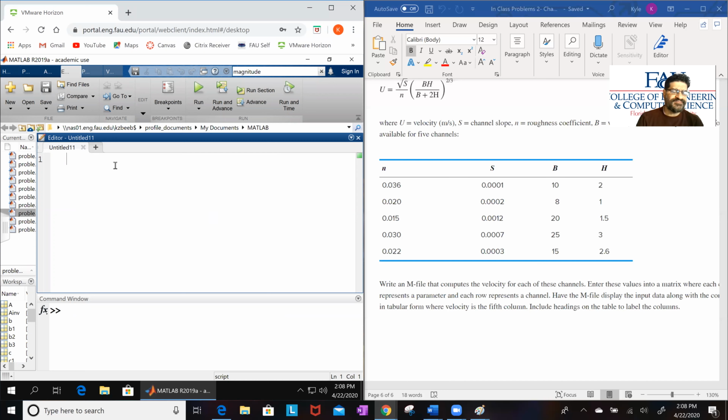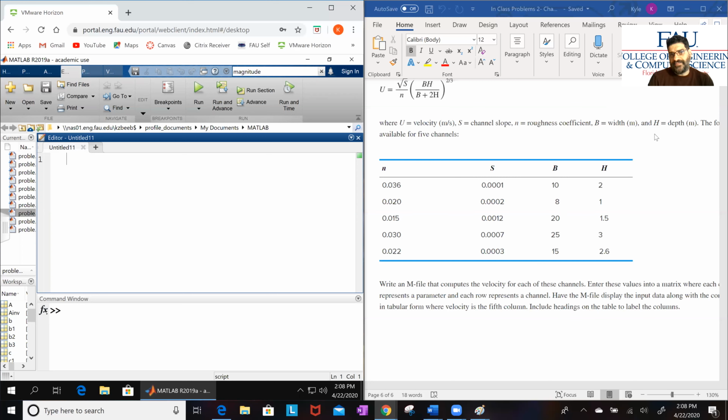So let's start with the function. We have only one output, which is u. As far as the input, we definitely have 4: N, S, B, and H. If we were to write this as individual independent variables, we can definitely have the input variables as N, S, B, and H, and that would be solved. But he's asking for something a little bit different. He said to write this as a matrix.